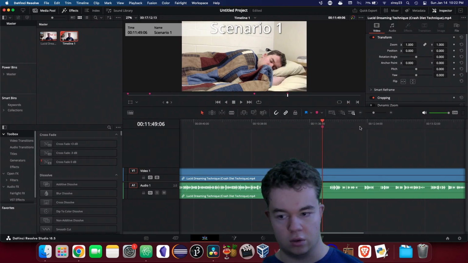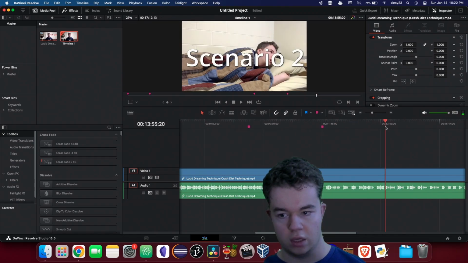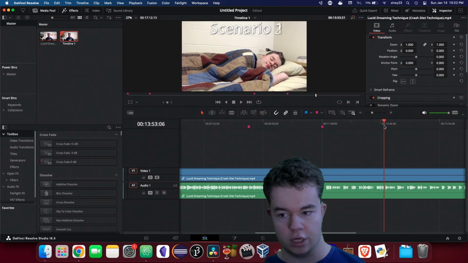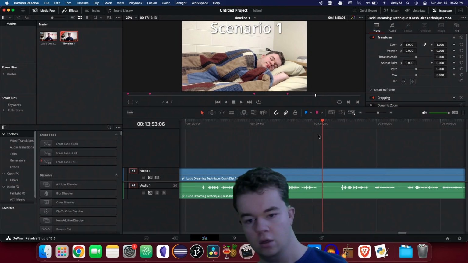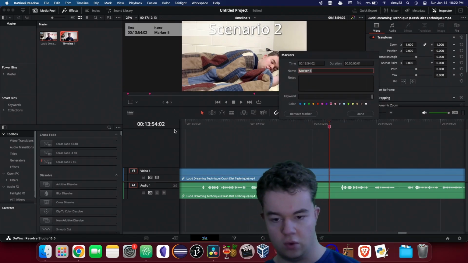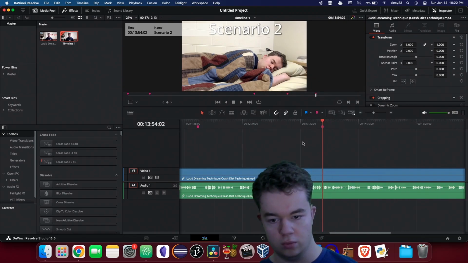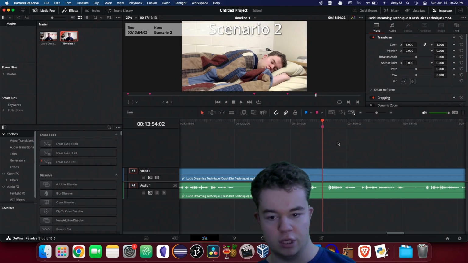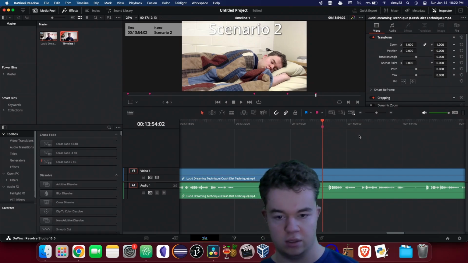Then I just go to the next one right here. That's where it changes to the second one. So this is about where I want it to be, 13:54. Scenario 2. See how quickly I could create that marker. Then if the timing changes at a later point, I just slide this accordingly, and I always go with the waveform, which is pretty nice.